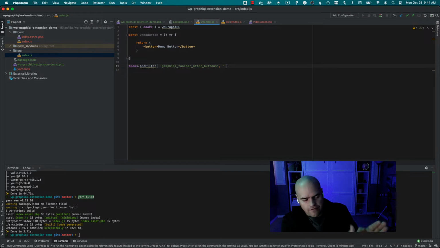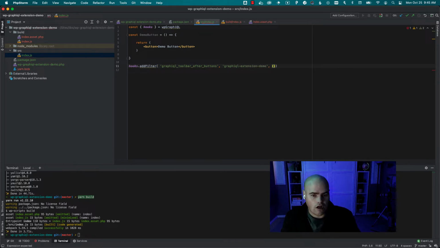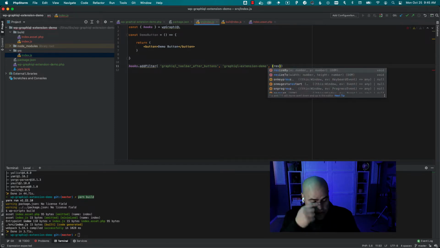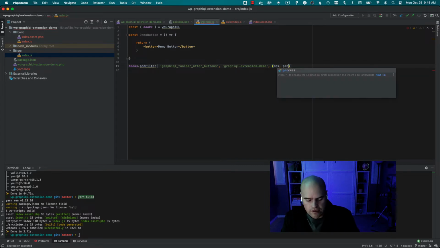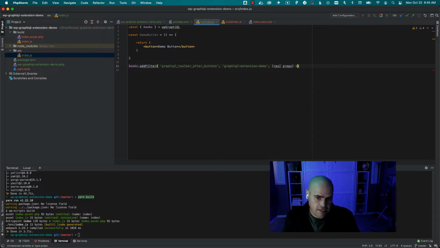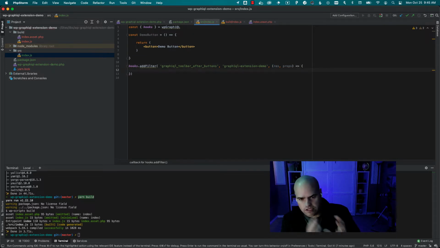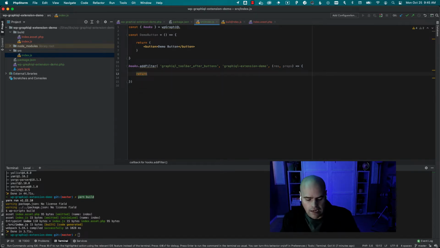So you give the name of your filter or action that you're hooking into, but then in JavaScript you have to give it a namespace as well. So we're going to call this graphical extension demo, and then you have the actual callback. Since it's a filter, there's going to be a response or data or whatever it is that we have to return, and then we also get some arguments, or in this case we're going to call it props. So we get the response and the props, and since it's a filter, we have to return a response, right? This is similar in PHP filters. If you don't return, weird things happen.